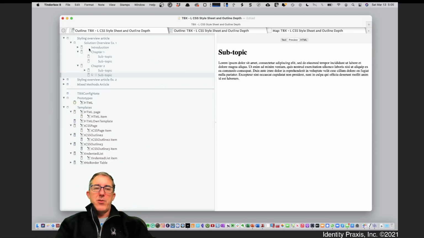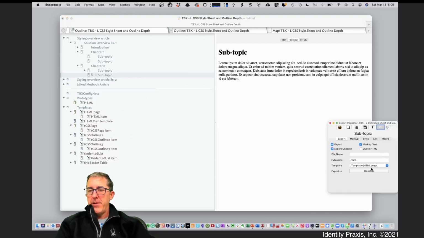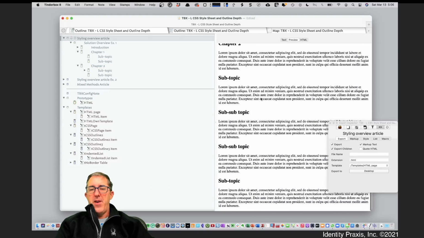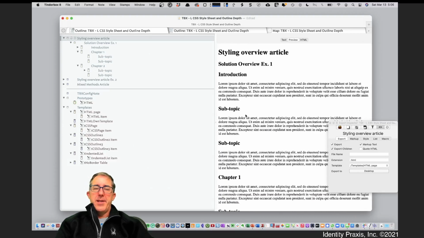The way Tinderbox works, because if you look at this HTML template, let me go ahead and turn on my inspector. You'll see I have the HTML and template installed for these notes. So what that's telling Tinderbox is to process the HTML template for installing these notes. So if I look here, you'll see what this file looks like when it's being exported out with the HTML template.